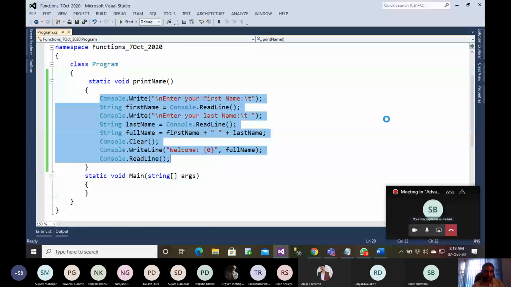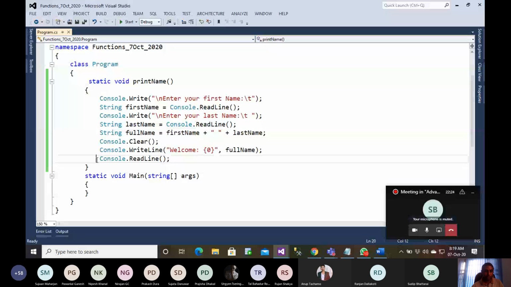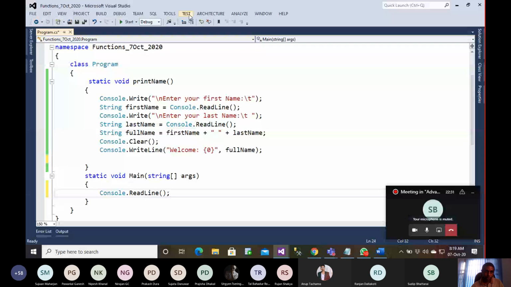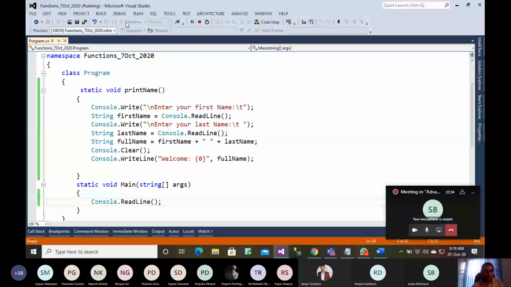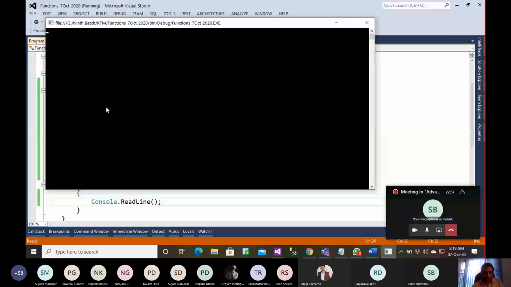Nothing will happen here. This function will not get executed at any cost. Again, if I call this console.readline here, function execution won't take place. You see there is no output. Can you see my screen console window? Blank output. Yes, sir. So no output is there. You cannot see any output.